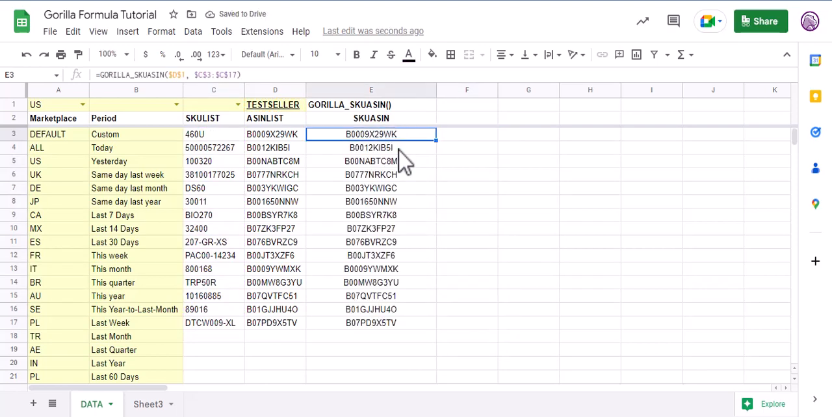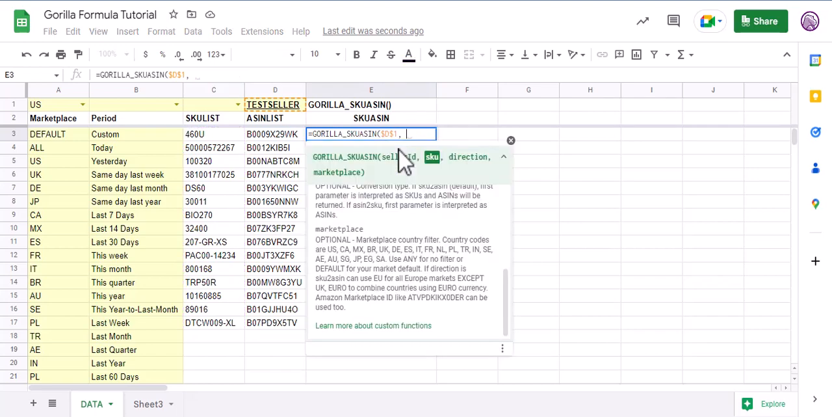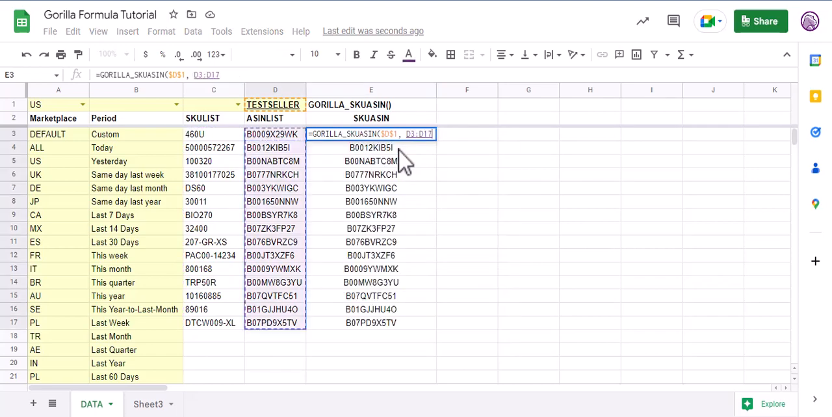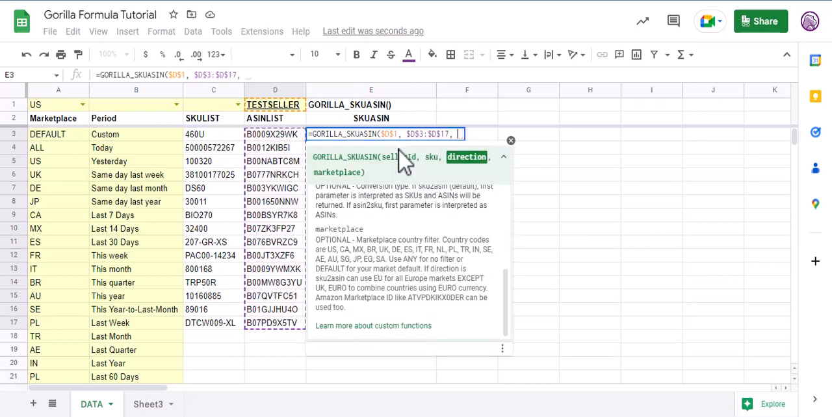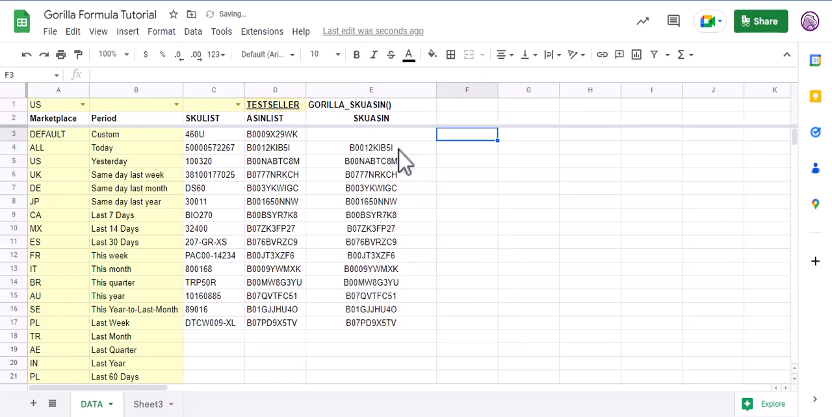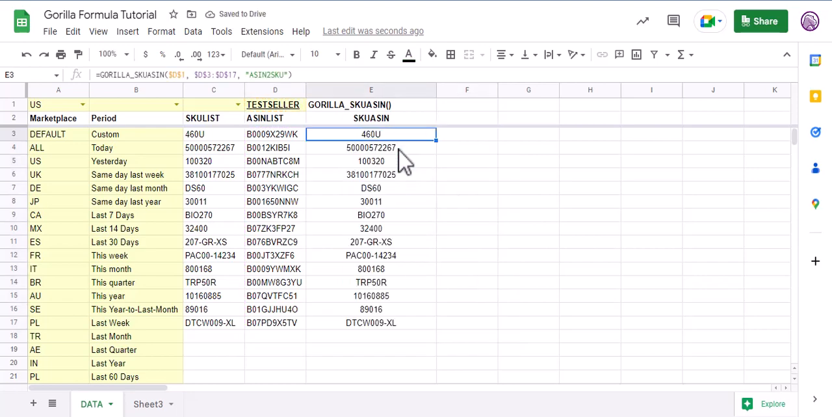So you see, these are the ASINs for the SKUs mentioned here. We can now convert the ASINs to SKUs. So the seller ID is there. Now I'm going to select the ASINs, and now I will need to specify that I want to convert ASINs to SKUs. So this is how the function works.